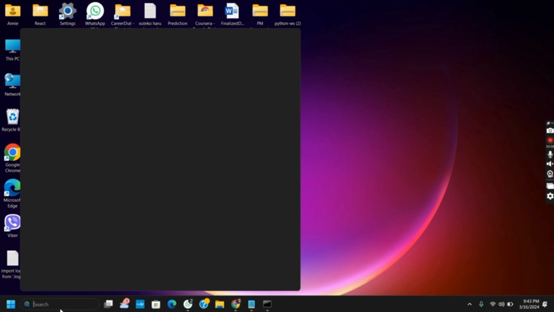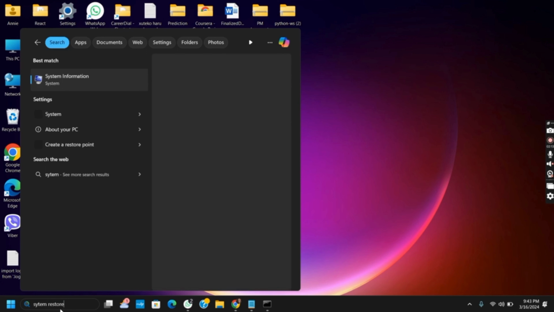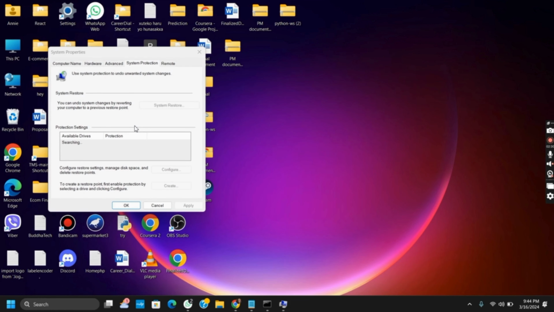Another solution could be recreating the system restore. For this, type in the search bar, search for create a restore point, and then start the restore. Once that is done, tap on Apply and OK and you're good to go.